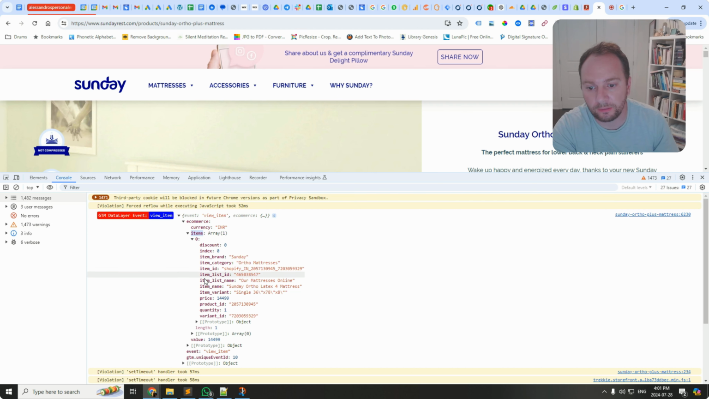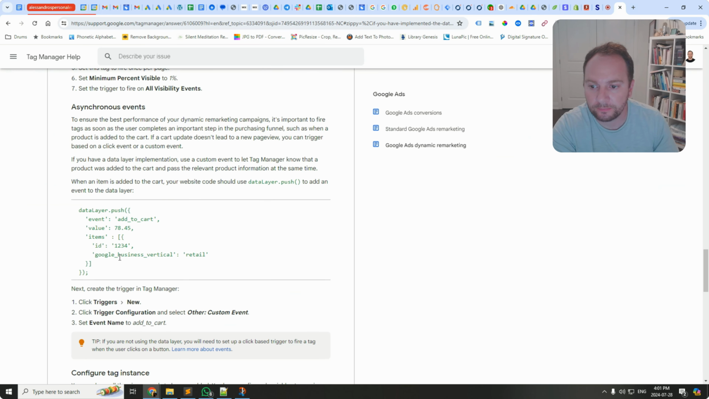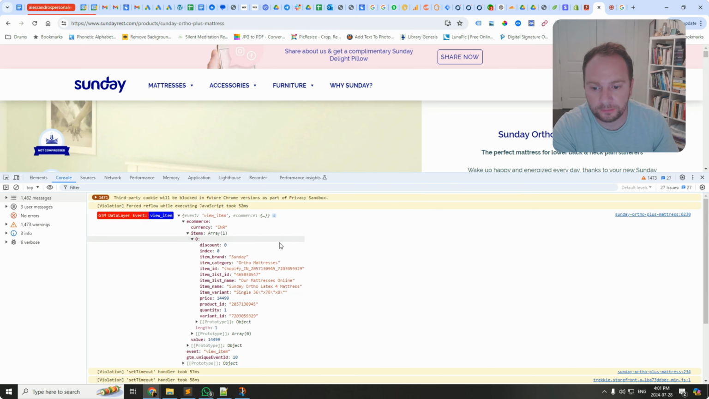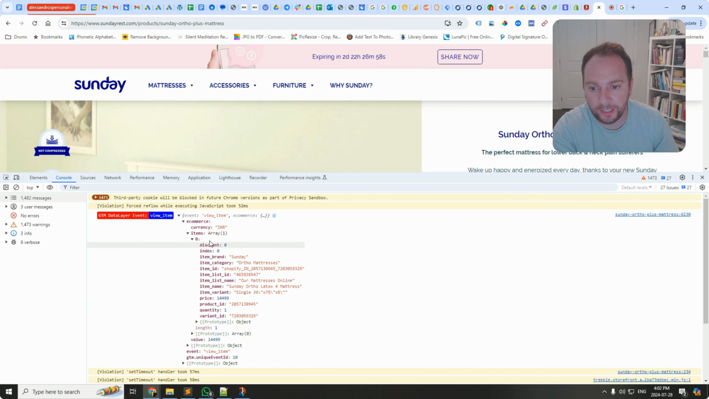So we're passing a lot more than just what it requires. We're doing a little bit more than the bare minimum here. So the price, and then the ID is perfectly formatted for the ID in Google Merchant Center, and then the quantity. Okay, as for Google Business Vertical Retail, that is coming through to the tag, and we're doing that in GTM, so it's not set here.